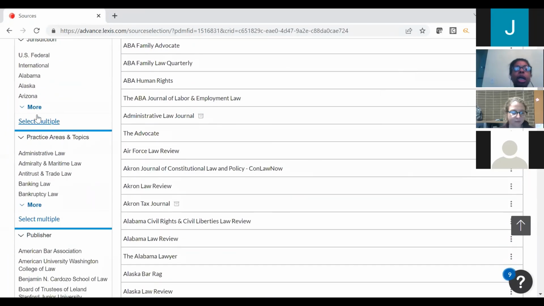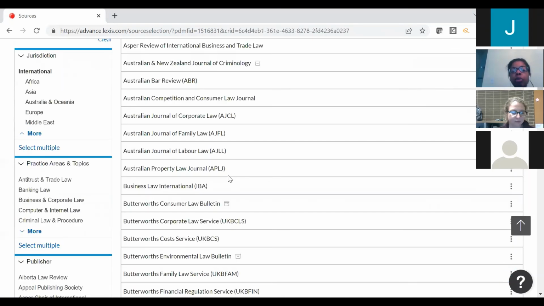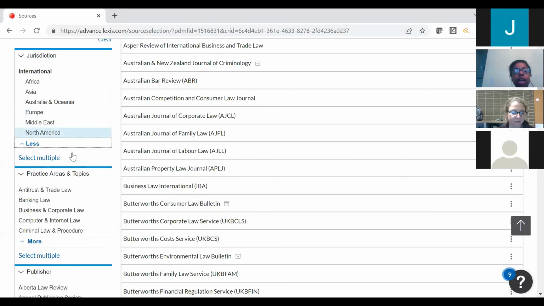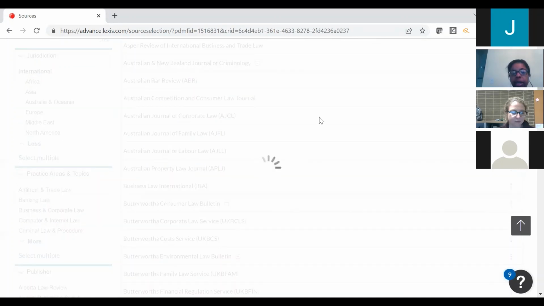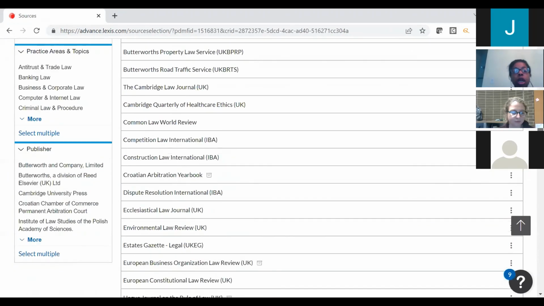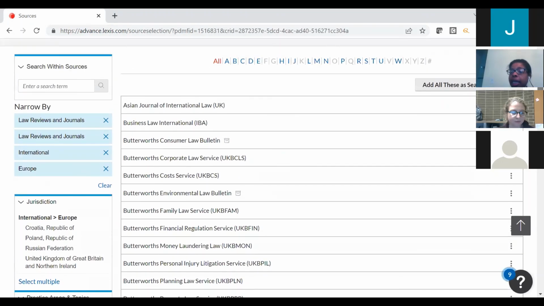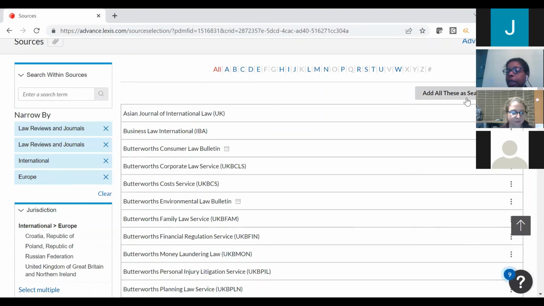And I just want to remind you, not just from the United States, but also from around the world. So I'm going to click on international. And this will bring back just those international law reviews in law journals. So if I say, you know what, I just want to see those from Europe. Then here I have a nice little listing of all the law reviews in law journals from Europe. If I wanted to search them all, I may simply click on this gray box, add all these as a search filter, or you can always pick and choose.